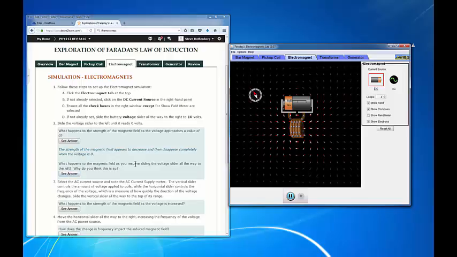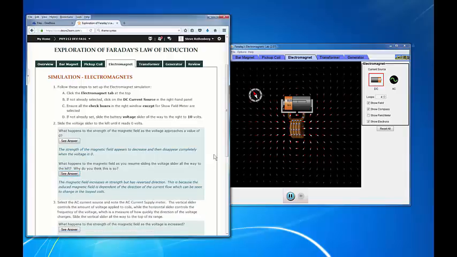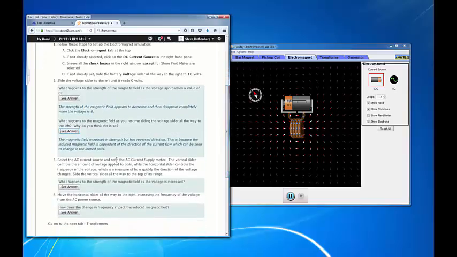What happens to the magnetic field as you resume sliding the voltage slider all the way to the left, and why do you think this is so? The magnetic field increases in strength, but it has reverse direction. This is because the induced magnetic field is dependent on the direction of the electron flow, of the current flow, which can be seen to change in the looped coils.